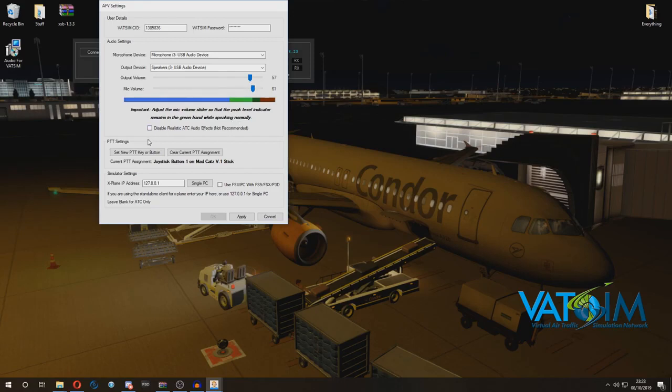Then you need to set your push to talk button. Mine is set to my joystick trigger button on my Mad Catz V1 joystick. As you can see, you've got a checkbox here that allows you to disable realistic ATC audio effects. However, this is highly not recommended, as the point of this voice codec is to give a more immersive feel to the network.